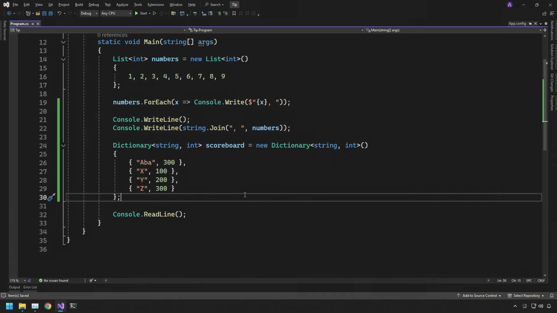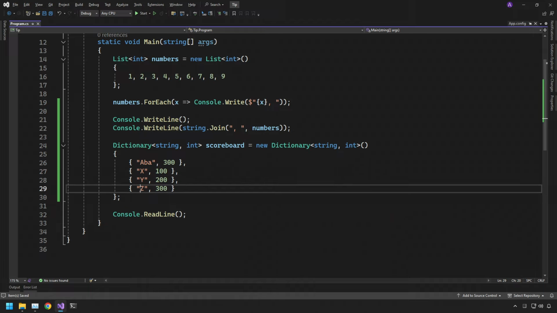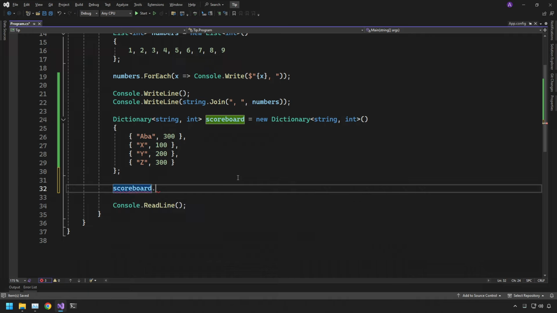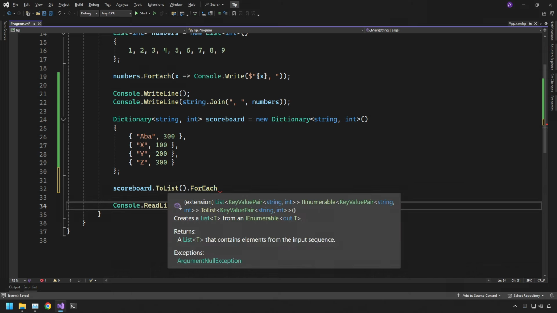So this pattern can also be used by a dictionary. So if you had a dictionary of string and ints that represents a scoreboard, we just have ABBA 300, X 100, Y 200, and Z 300. So this will be our key and this will be our value. So what we can do here is we can say the scoreboard, convert it into a list, and then we can run the ForEach. And the reason why this works is when we hover over the ToList, you can see it creates a list of key value pairs that goes into a string and an integer.